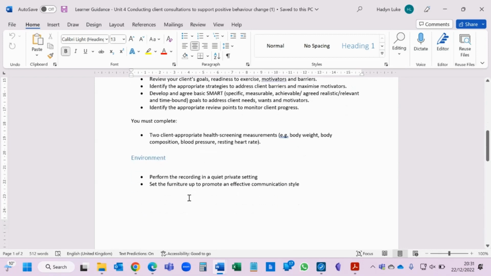When completing the assessment, make sure you perform it in a quiet, private setting and set up the furniture to promote an effective communication style. So it doesn't need to be done in an office or an actual consultation room. If you're doing this at home, then normally a kitchen is an appropriate environment. However, if you do have access to a gym, speak to the gym, see if you can use their consultation room. It will be an ideal environment, and it almost sets the setting for you and your client as well.